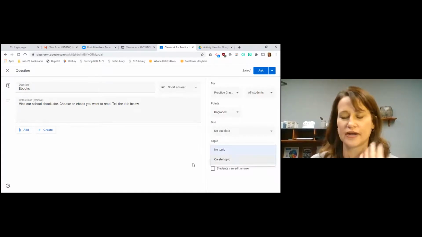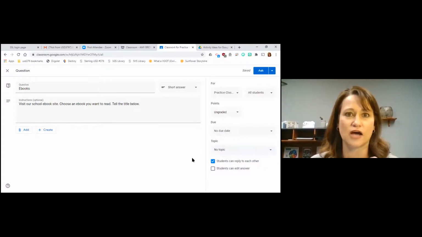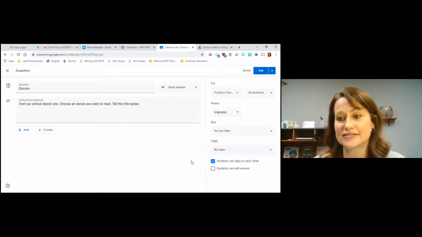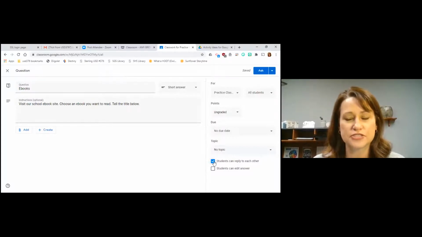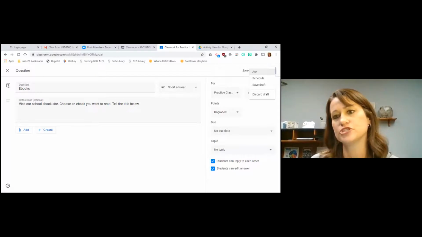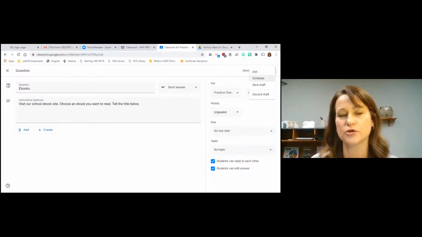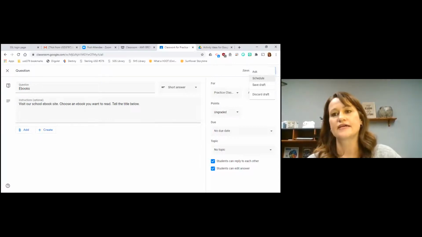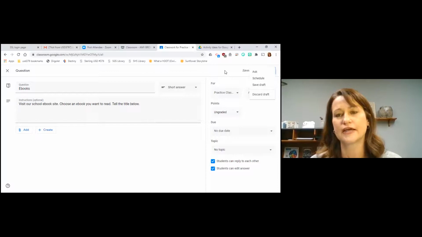And you can decide if you want to create a topic and organize things by topics. Personally, I haven't given enough assignments that I felt like I wanted to create topics. And you can decide if you want students to be able to reply to each other, and if you want them to have the option to go back and edit their answer. And then whenever you're ready, you can go ahead and ask it, which means it's going to push that out and assign it. I can schedule it, so I can type it today, but it's not going to go out until Monday, or I can save the draft and come back and work on this later on.